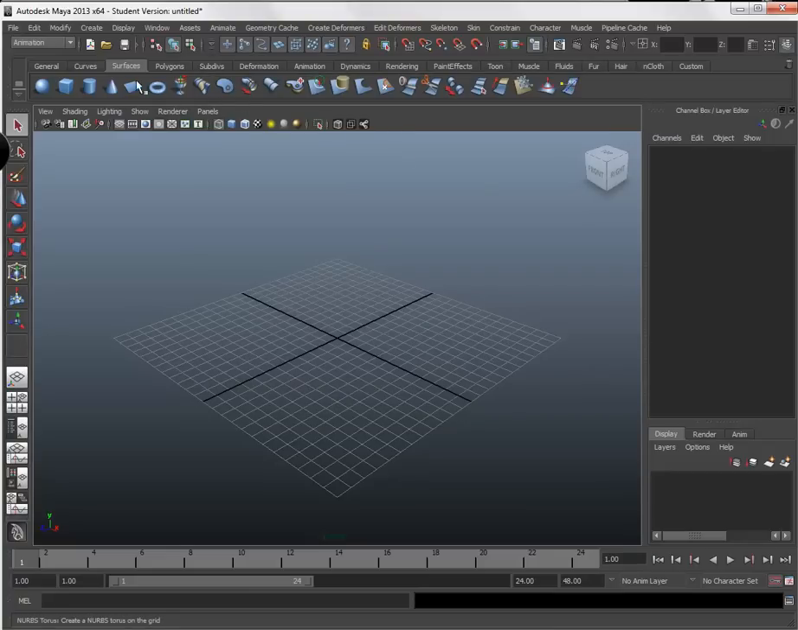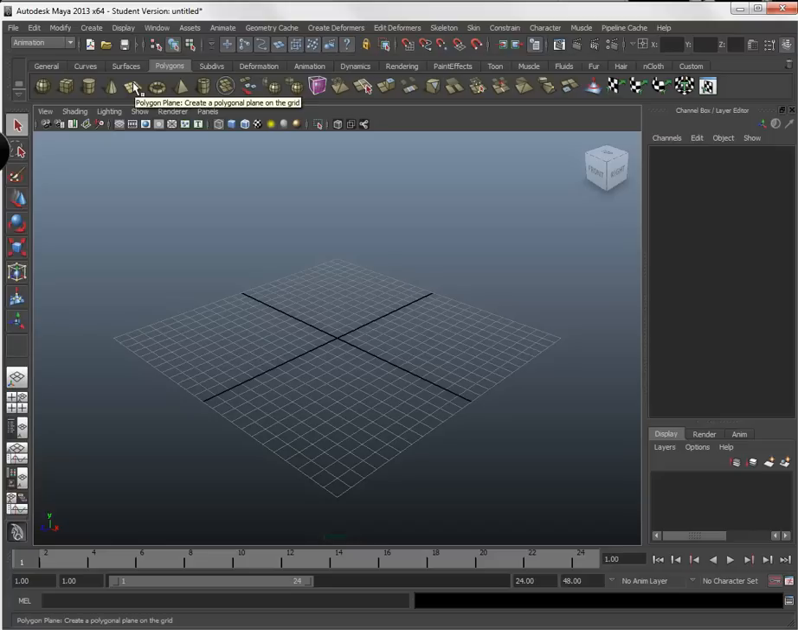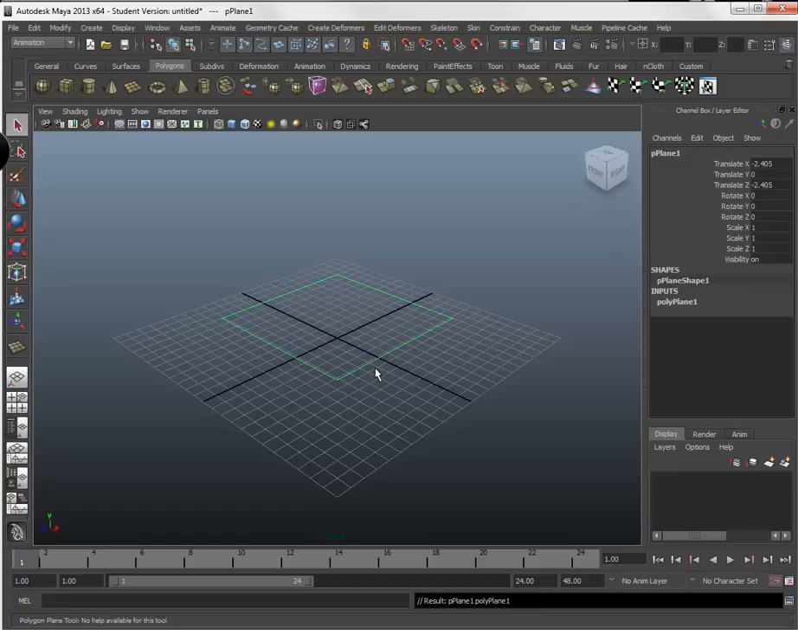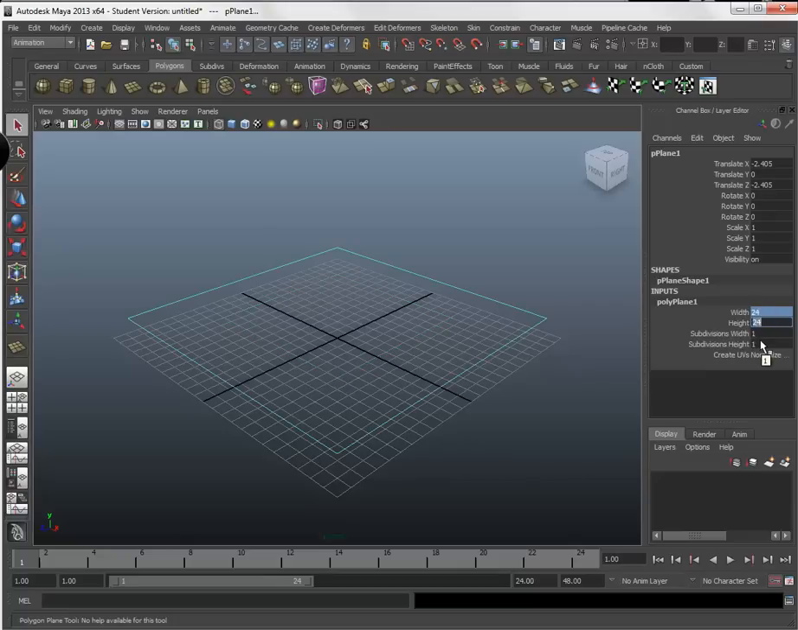So yes, we're going to start off by going into polygons. I'm going to use the tab over here if it responds, and there we go. I'm going to click on my plane, and I'm going to hold shift on my keyboard and click and drag to create my first plane. And I am going to make a few minor alterations. I'm going to go over to the poly plane here, and I'm going to click and drag to select both width and height. So now I can just put in 24. Now make it a nice 24.